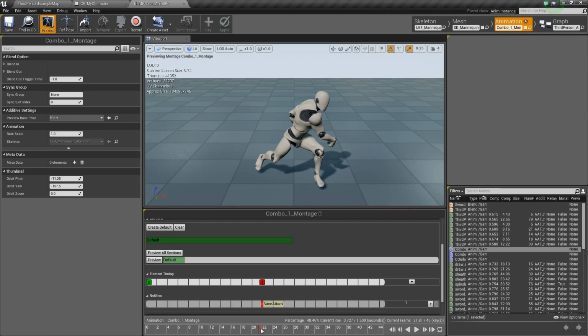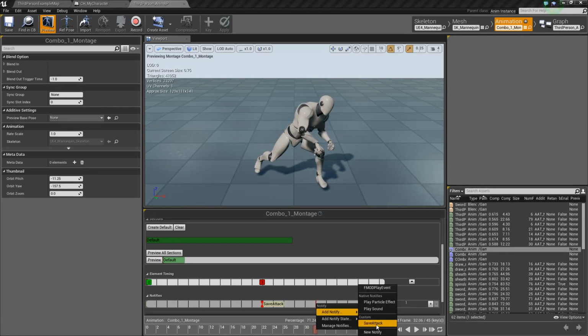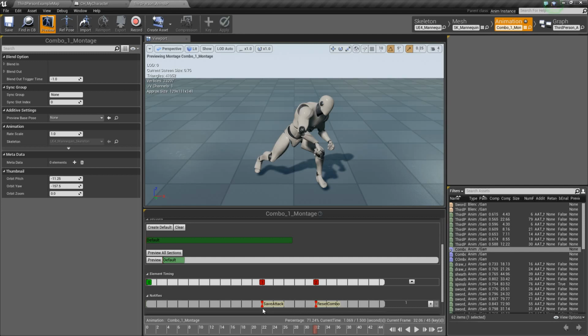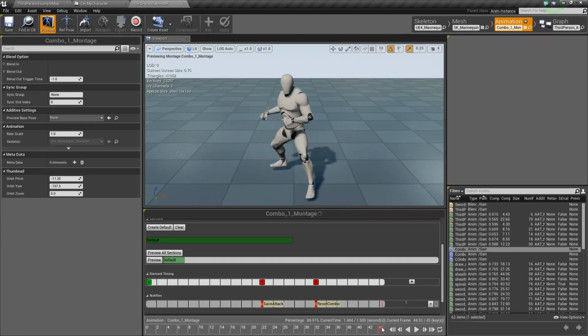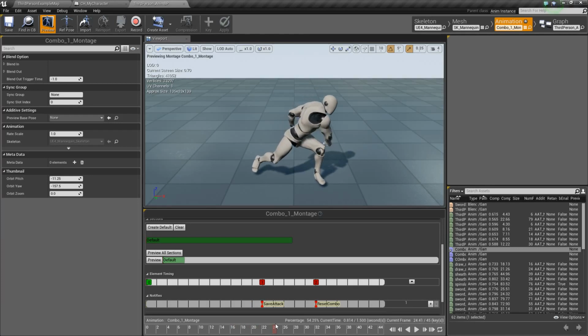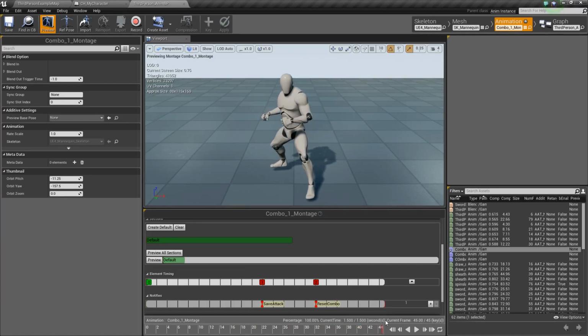Okay, so if they click attack again by this point, we'll save their attack, and then it'll kind of come back through. And if they reach this point, maybe roughly here, then we'll right click, add a new notify that we'll call reset combo. You can of course change these positions around to whatever will work for you, but this is just to give you a general idea of how it'll work.